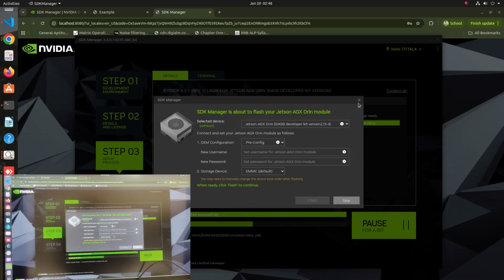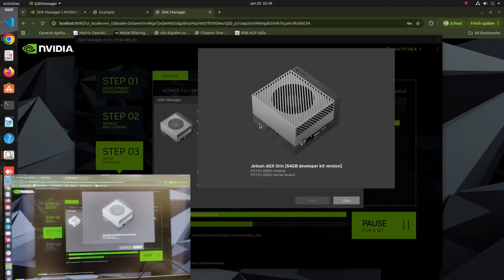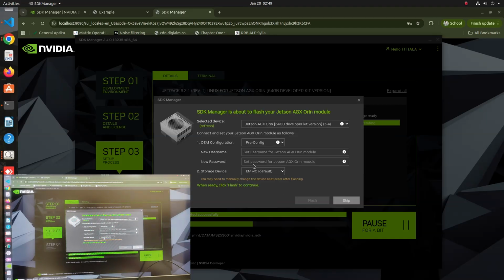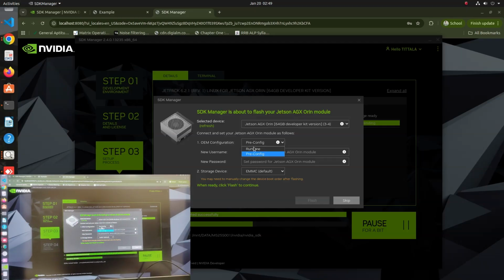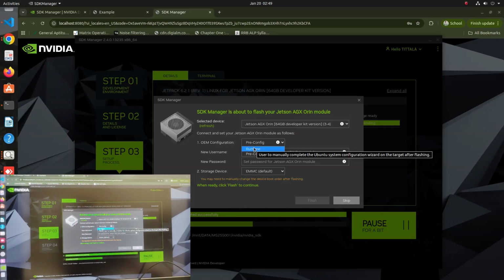Once the OS image is ready, it asks SDK Manager is about to flash your Jetson AGX module. Okay? So at the time you can check. Yes, our board is the Jetson AGX board. Okay. And OEM configuration. OEM configuration is two types. One is runtime, one is pre-configuration.